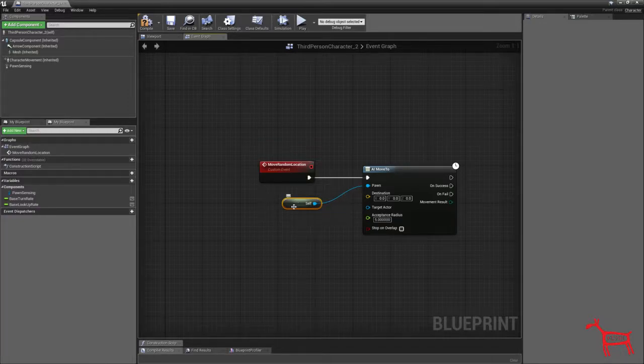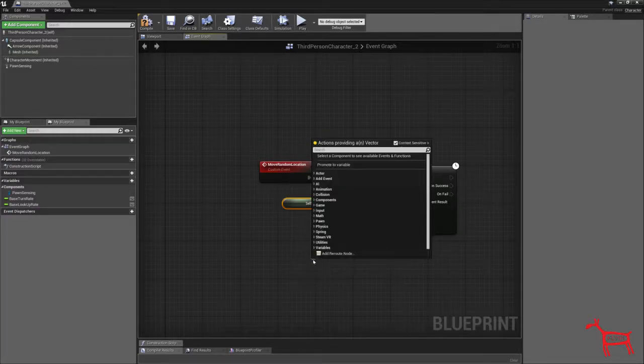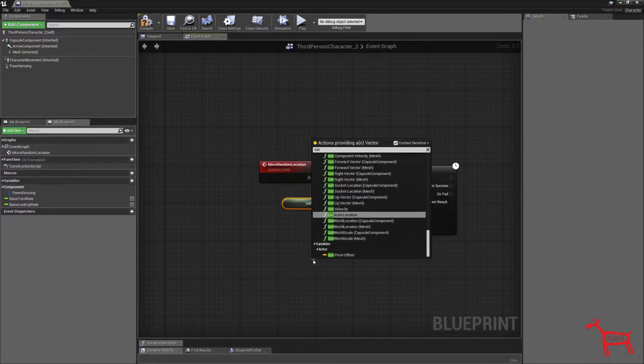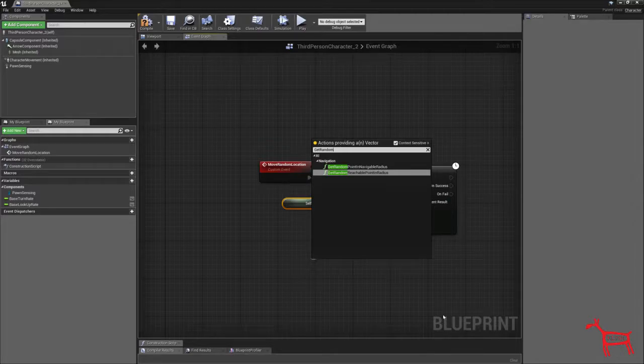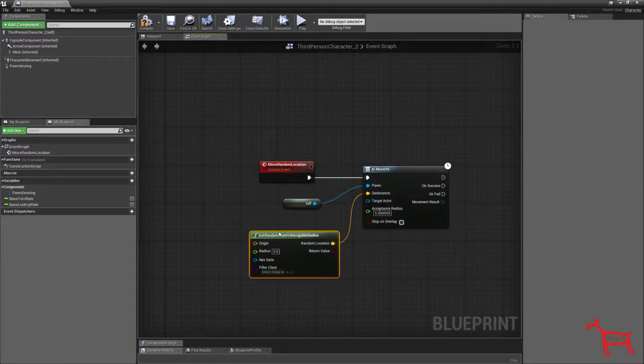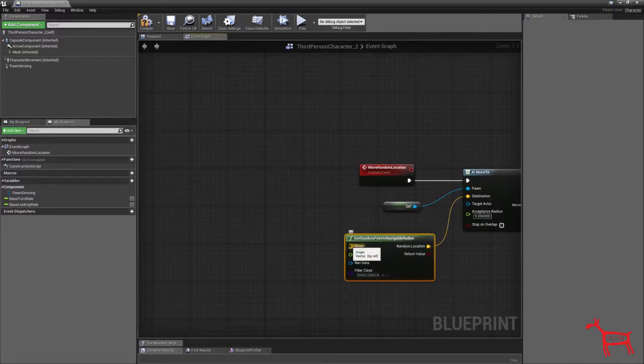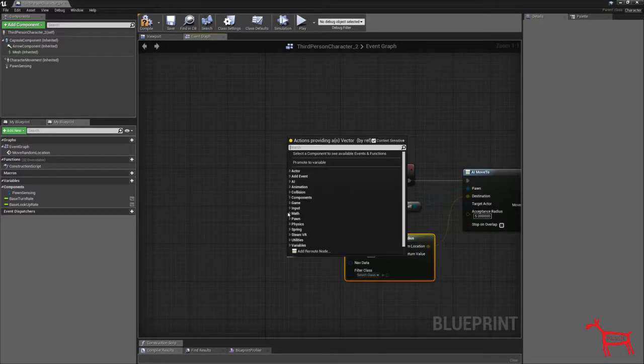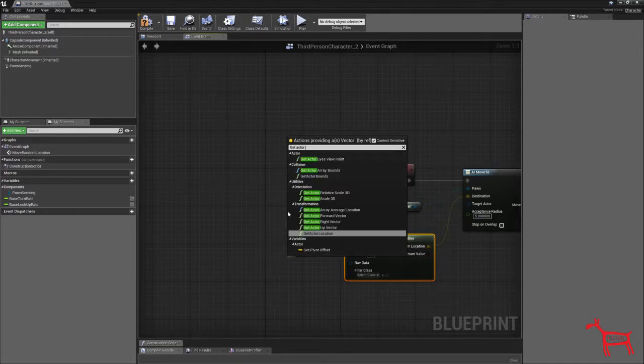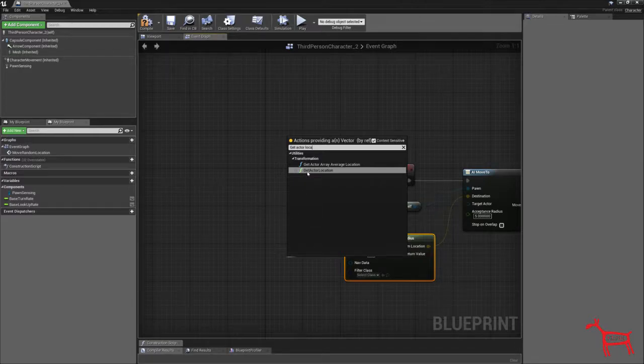Next in here, we want the AI to choose a random location. So there's a function called Get Random, and we want this one here: Get Random Point in Navigable Radius. Doing that. So select that. What we want to do now with the origin is get Actor Location, this right here.